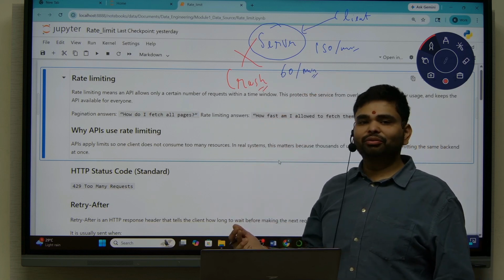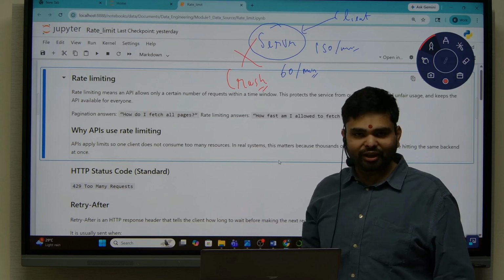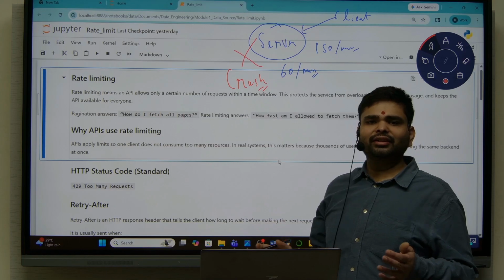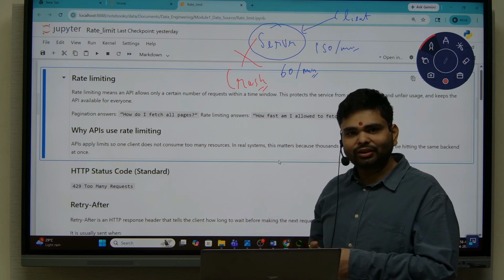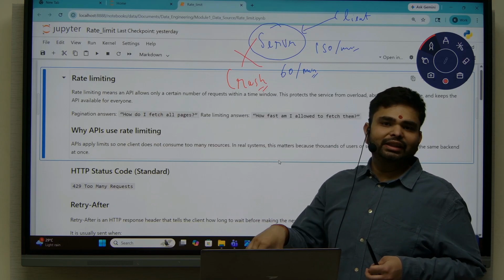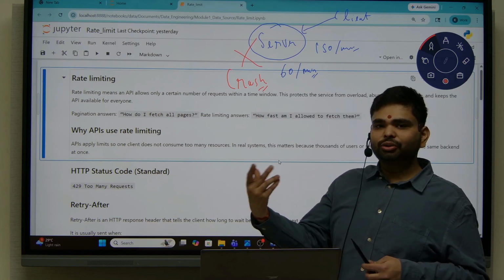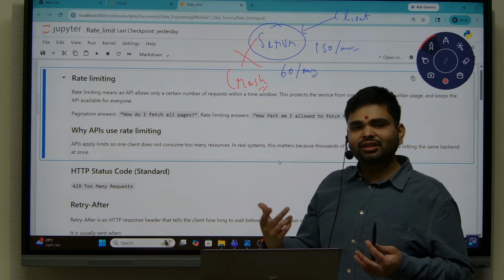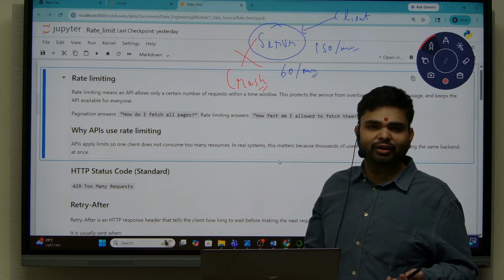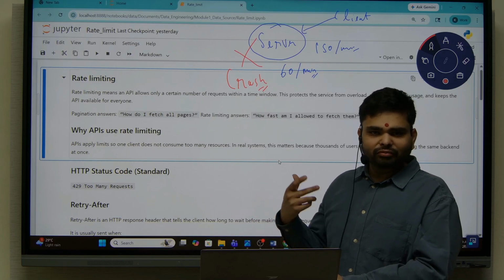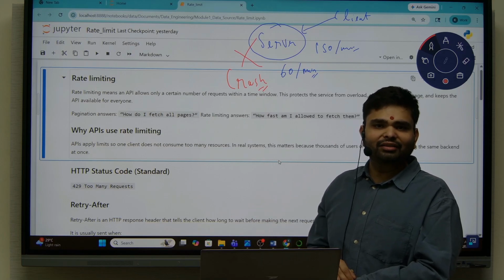This is a common issue which we find in production level APIs. Because there are many clients hitting the API at the same time, there is a limit set for each IP or each client. Yes, you can hit the API around 60 times or 110 times per minute, or there are several other kinds of constraints to access the API.